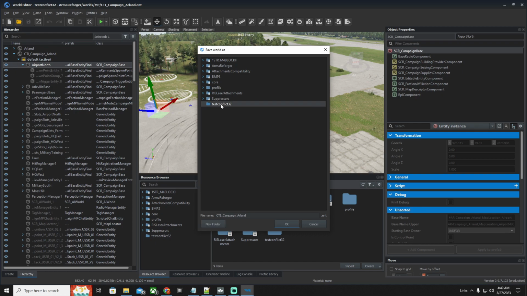You just want to go to your profile folder, click New Folder, because we need to have a place to save this world, and create a new folder named Worlds. Then we want to make sure that is selected and rename our world to whatever you want the name to be.